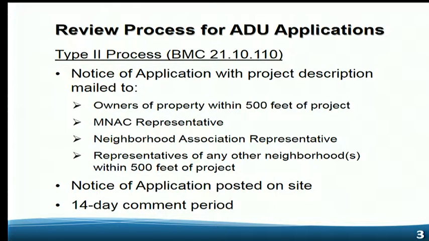It's on one of those big yellow signs that you often see in the city. And there is a 14-day comment period. And so staff, when we receive comments, we take those comments into consideration when we review the application.